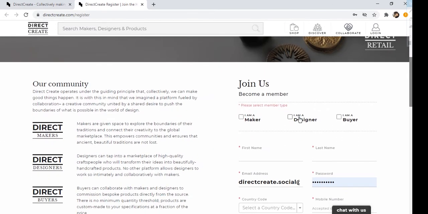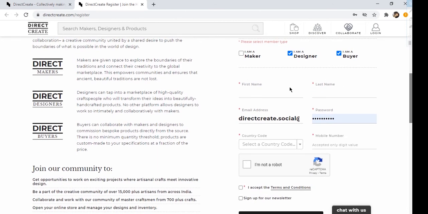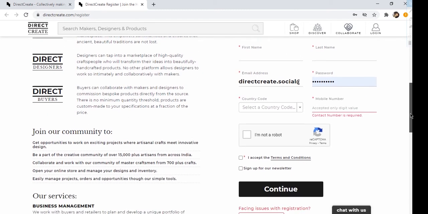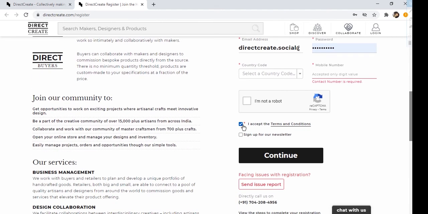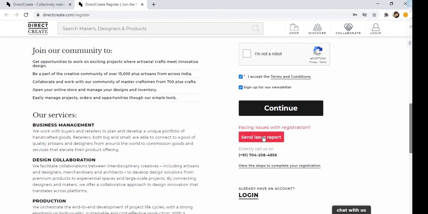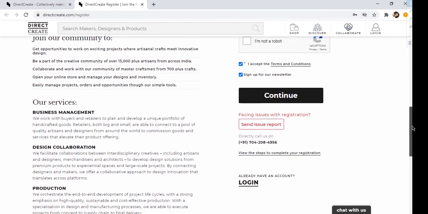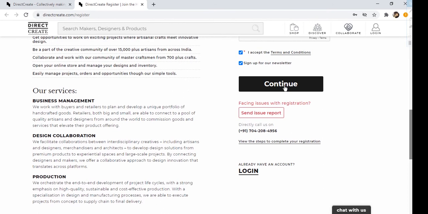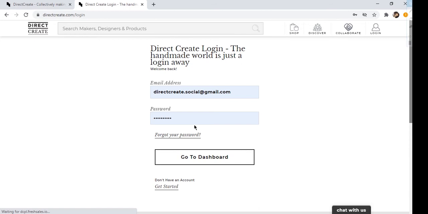You can select a member type by either selecting I'm a designer or I'm a buyer, or you can even select both. Fill up all these essential details along with your correct mobile number for us to contact you further. Accept the terms and conditions, and you can also sign up for a newsletter. Anything new with Direct Create, you'll always be the first one to know about it. Facing any kind of issue with registration, send an issue report to us, or else continue. If you already have an account, log in with your credentials and go to your dashboard.